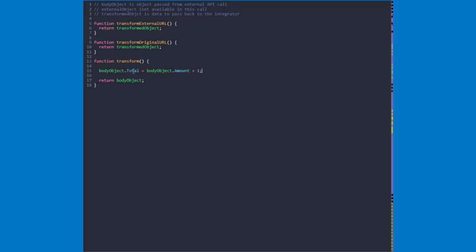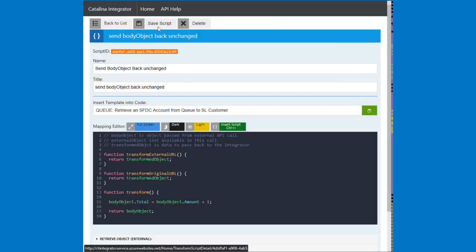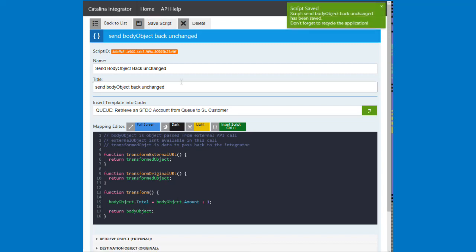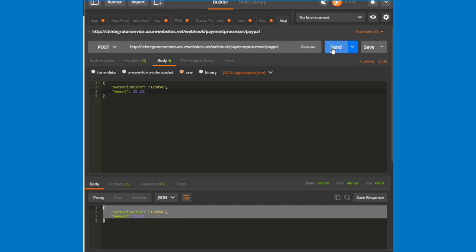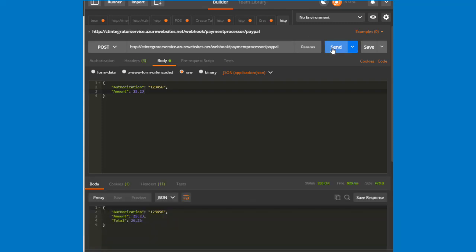So I'm just going to add $1 to it. And we're going to go ahead and say save. So with very little tweaking, I can now go ahead and rerun this. And it does its thing. And you can see here, I've just went ahead and modified the data that PayPal sent to me and did some things to it. Now again, I could go ahead and send this off to some other API or whatever.